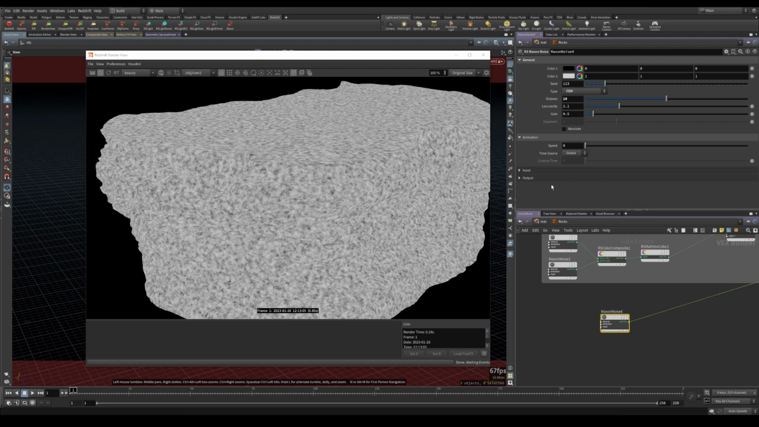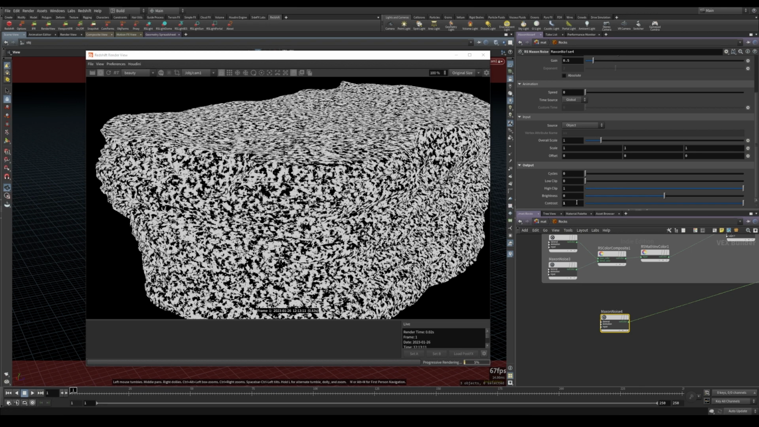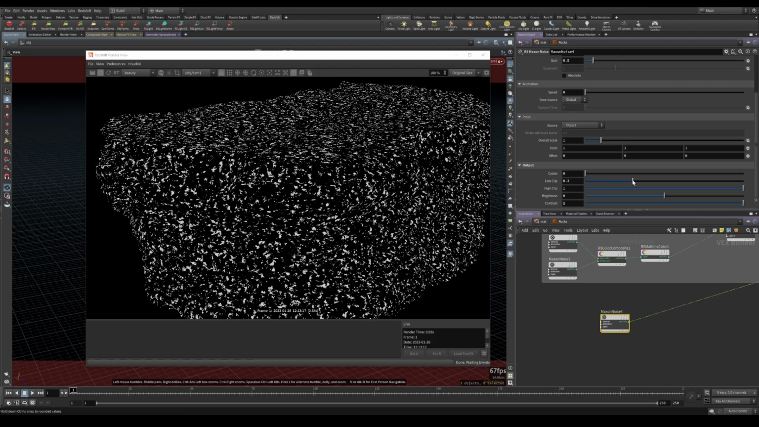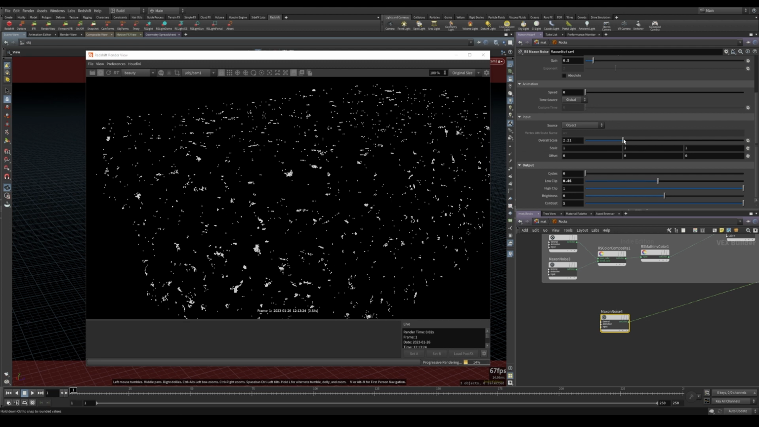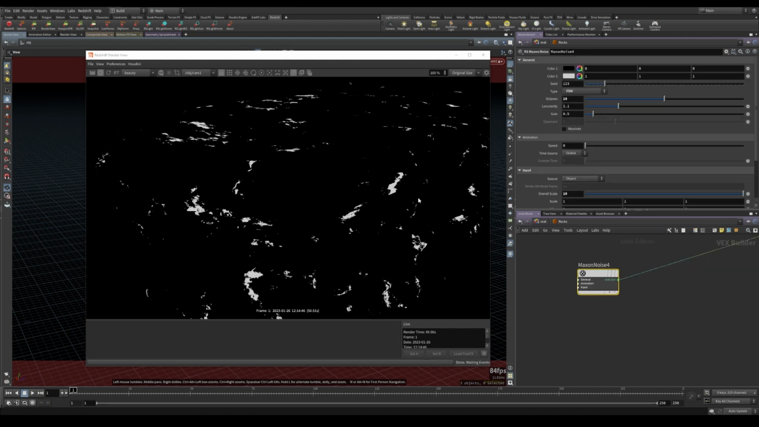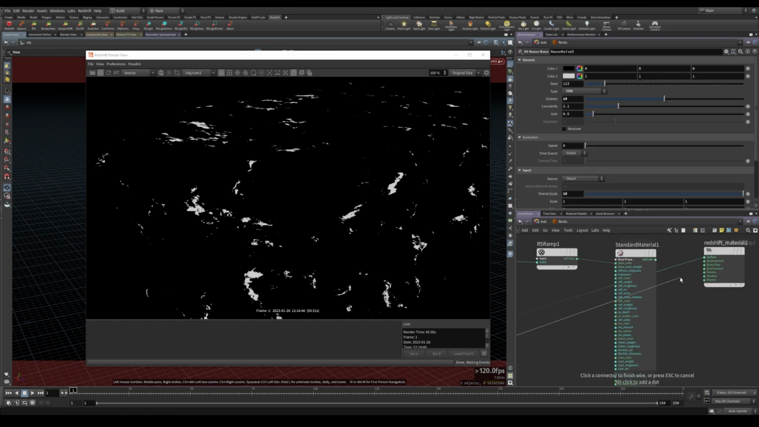Now let's open the input and output parameters, and right away increase the contrast all the way to 1, increase the low clip, let's say something like 0.46, and increase the overall scale by a lot, let's say 10. Now, just like before, I want to filter this noise a little bit, so let's drop down a color layer node and duplicate this noise. Let's plug the second one to the surface.